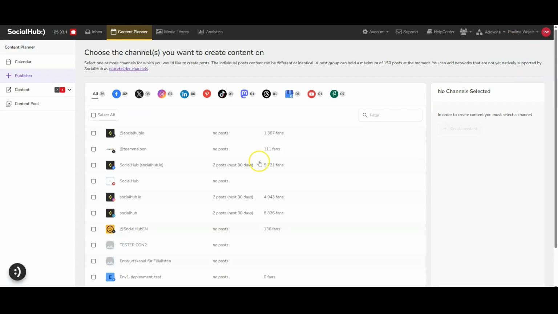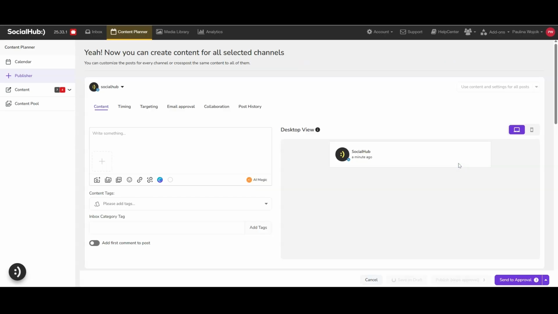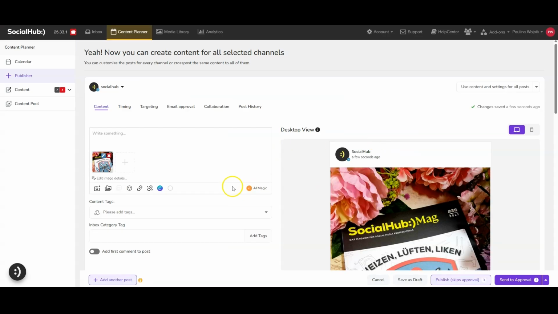Now you select which channels you want to create content for. And yes, you can select multiple channels at once. This is particularly useful if you want to share the same content on multiple platforms. You'll soon see why. Once you have selected the desired channels, the content creation begins. The next step is quite intuitive. You can add text, images, videos, emojis, or even links.